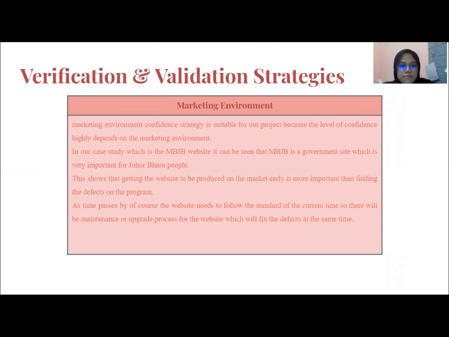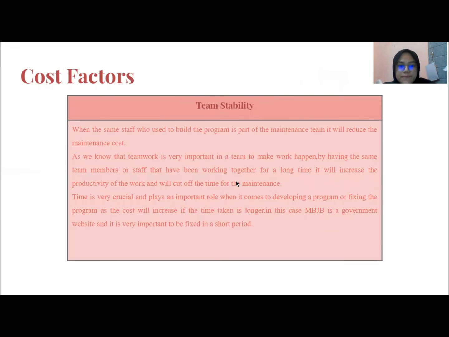Next, part three is verification and validation strategies, which is the marketing environment. The marketing environment confidence strategy is suitable for our project. We know that the MBJB website is a government website which is very important for Johor Bahru people. This shows that getting the website produced early in the market is more important than finding the defects in the program. As time passes by, of course, the website needs to follow the standard of the current time. So there will be a maintenance or upgrade process for the website, which will fix the defects at the same time.